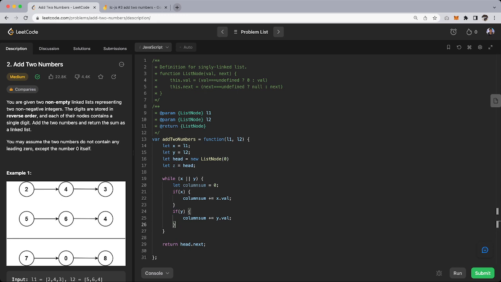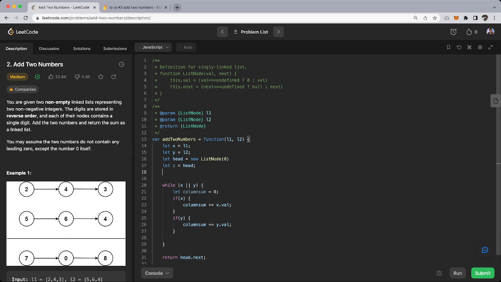Lastly, we're going to have to account for the carry. So I'm going to instantiate the carry outside of the loop. Now recall the carry is either 0 or 1. Maximum would be at 9 plus 9, 18. So the tens column will never be a 20, for example. So the carry is either 0 or 1.